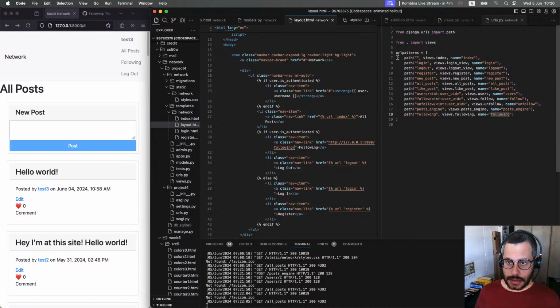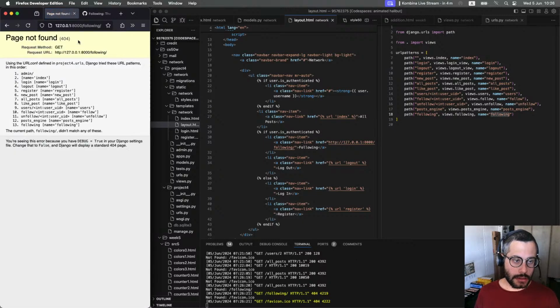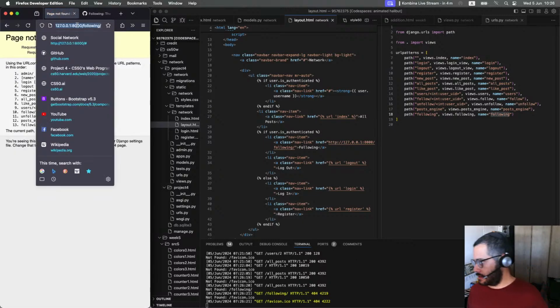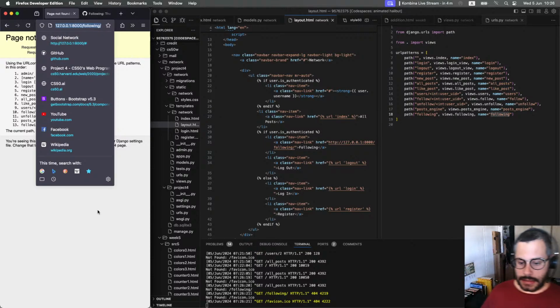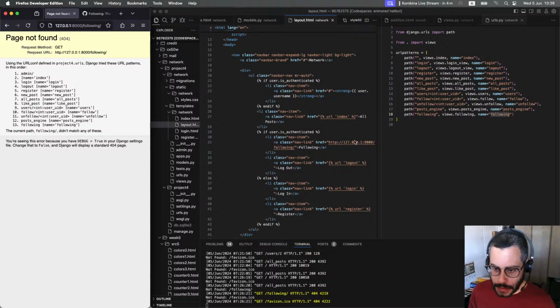We could do it like this, and if we reload here and click on here, you see it takes us to the correct place. It takes us to following. But again, this is not going to work in the real world because we cannot hardwire.